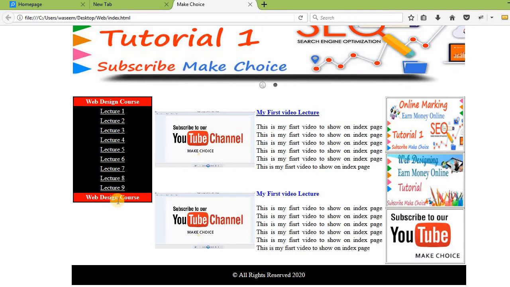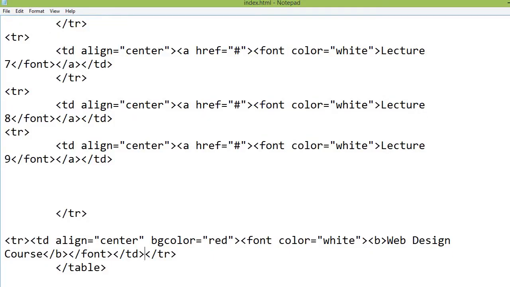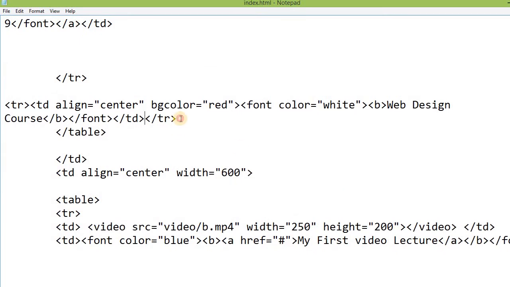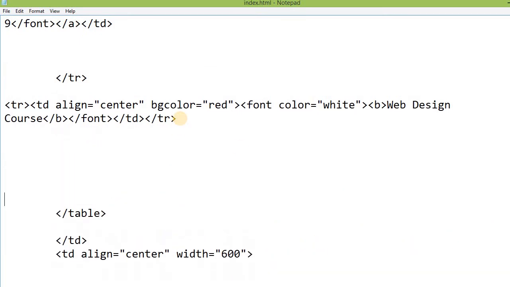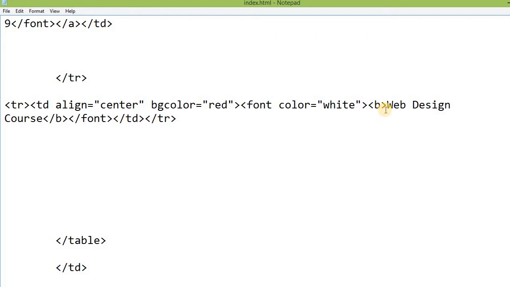Here you can see it's working perfectly, all right. So what I will do is I will write here social links.